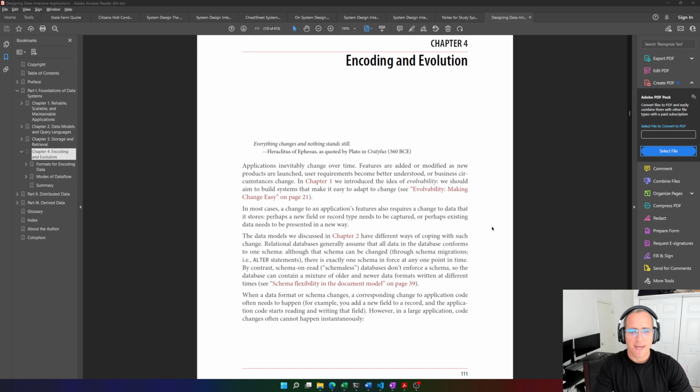In most cases, a change to an application feature also requires a change to the data that is stored. Perhaps a new field or record type needs to be captured, or perhaps existing data needs to be presented in a new way. The data models we discussed in Chapter 2 have different ways of coping with such changes. Relational databases generally assume that all data in the database conforms to one schema, although that schema can be changed through schema migrations, ALTER statements. There is exactly one schema in force at any one point in time.